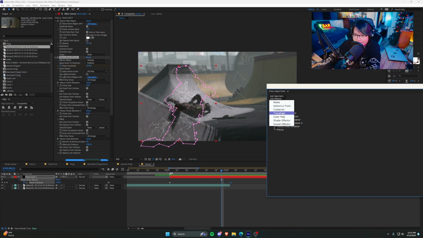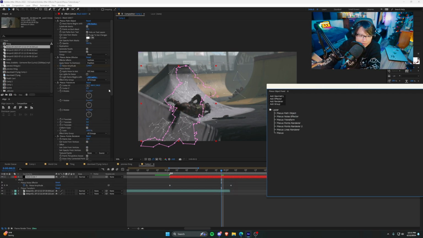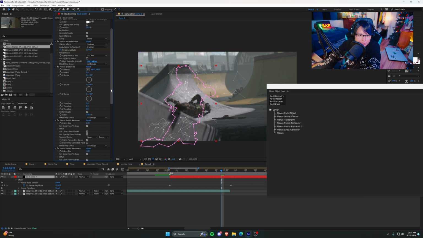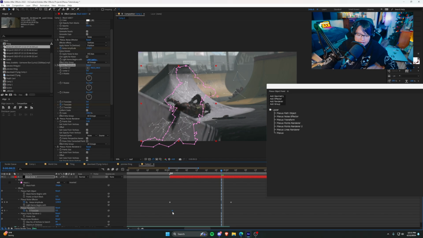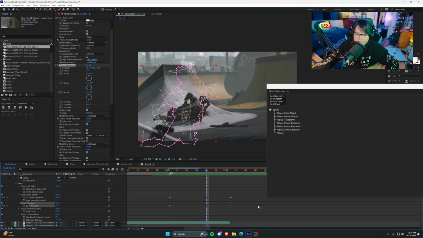But wait, there's more. As you guys can see, we could also do some transform on this too. So if we add the under effector, add transform, it should add some more stuff here. Then you could just like move it around, you know, if you want it to fly up in the sky, you can do that. So let's actually have that happen. Let's have it fly in the sky. That might look pretty good actually. So as you can see, that's kind of how it works.